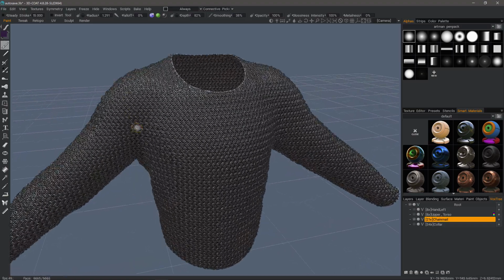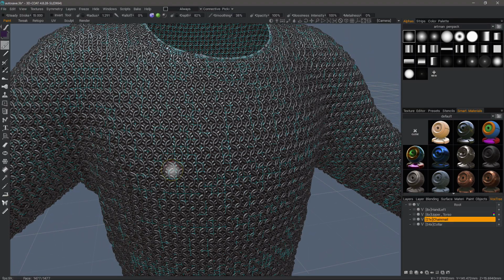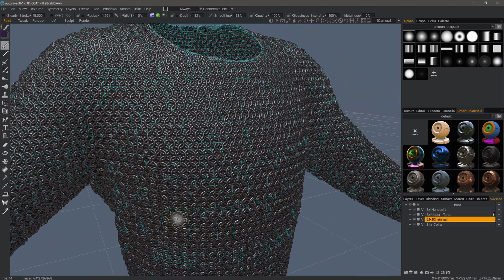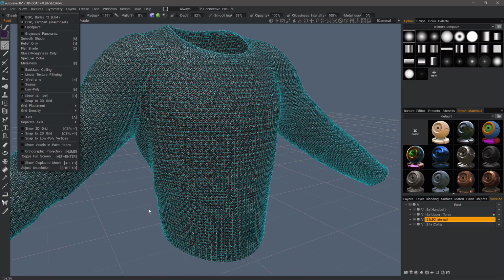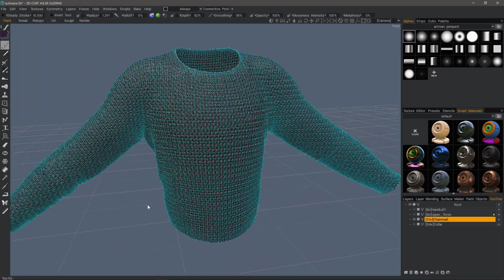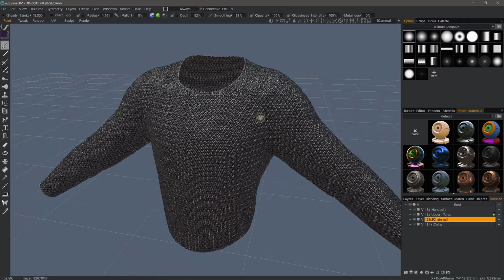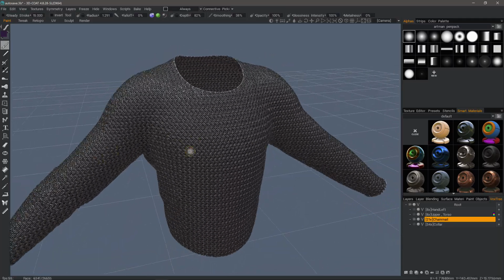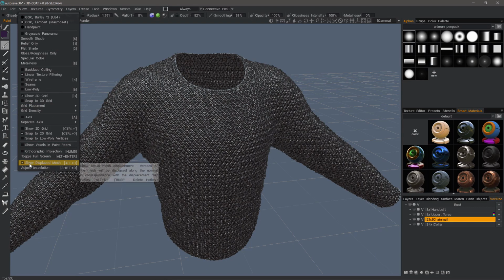So here is our resulting mesh, and I'm going to turn wireframe on with the 4 key. We can go to the view menu and uncheck show displaced mesh so that we can see the wireframe more clearly. Let's turn wireframe off, and now we're seeing basically the normal map result. Let's go back to the view menu and recheck show displaced mesh once again.